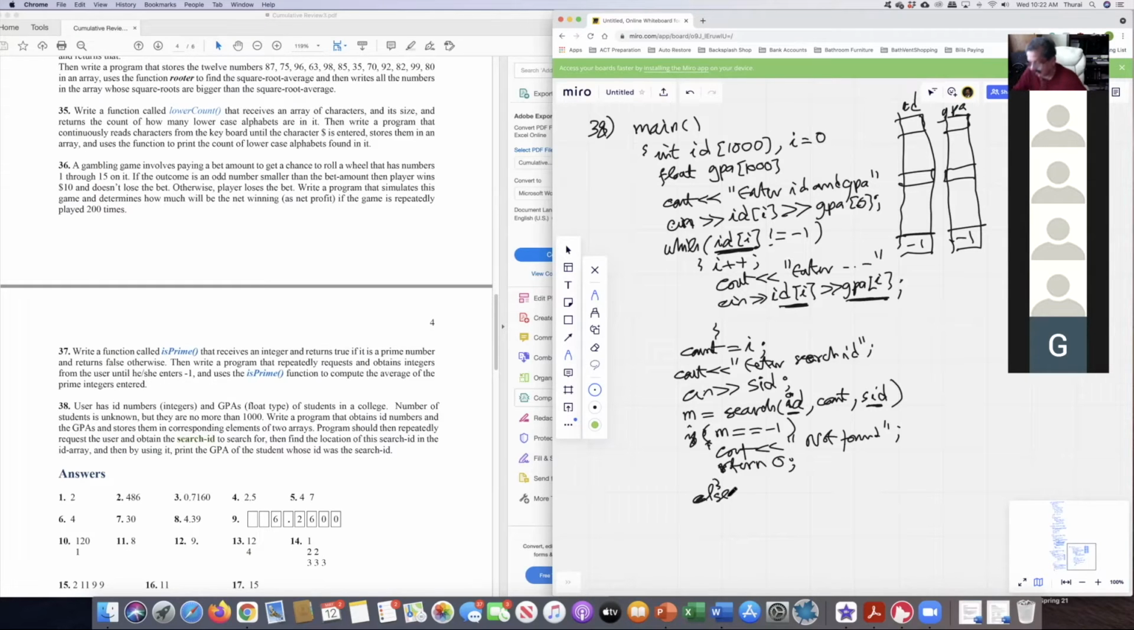So else, M has the location. According to the problem, we need to print that student's grade, GPA. So what should I say? Cout what? If the student is found, I need to print that student's GPA. I don't need to print the ID. ID I already have. That's a search ID. So I asked the user to enter the search ID. So user entered the search ID, and that is the ID of the student I'm searching for. And I searched that ID and I found the location. M has the location. And if M is -1, I put the message.